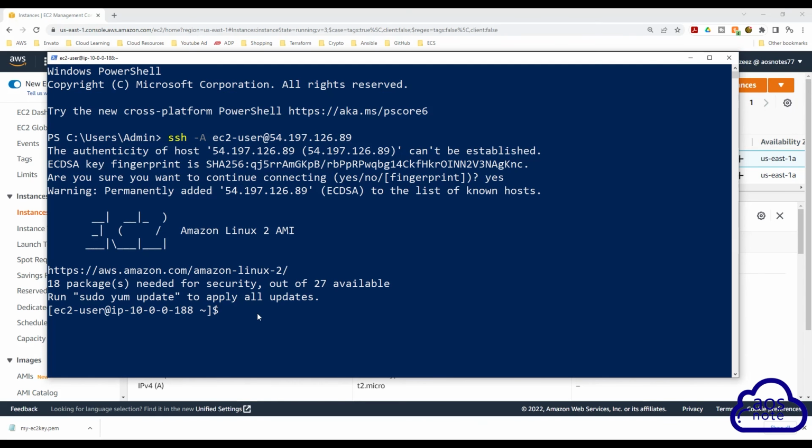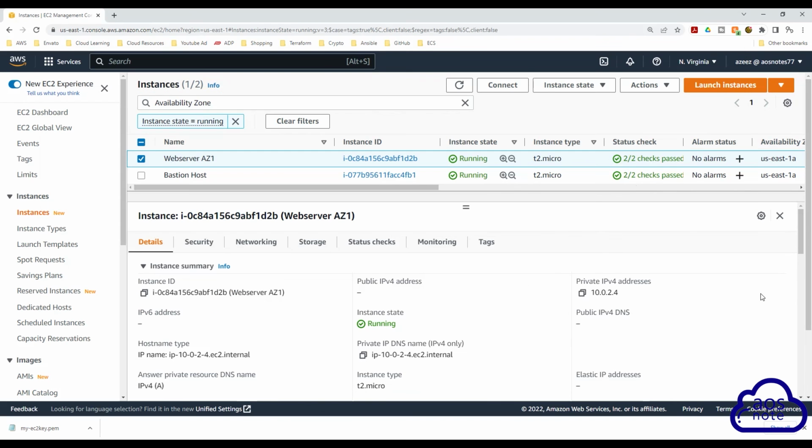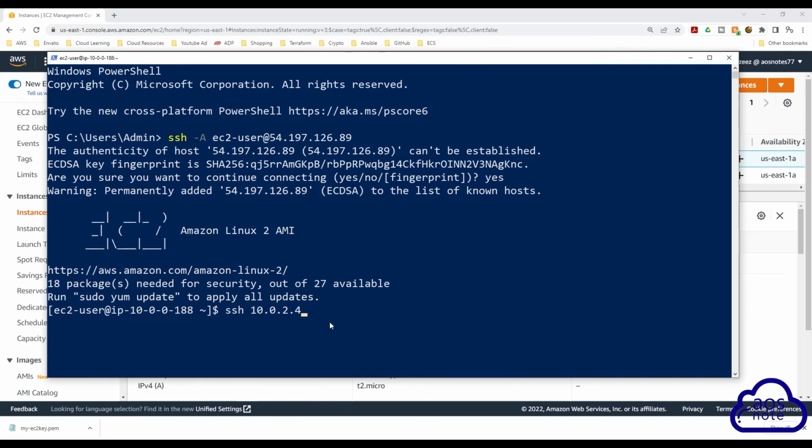In PowerShell, to SSH into the web server in the private subnet, we will type SSH space, then paste the IP address you just copied there. So remember, the command to SSH into your EC2 instance in the private subnet from the Bastion host is SSH space, the private IP address of the server in the private subnet you are trying to SSH into. Then, once you type your command, press enter.